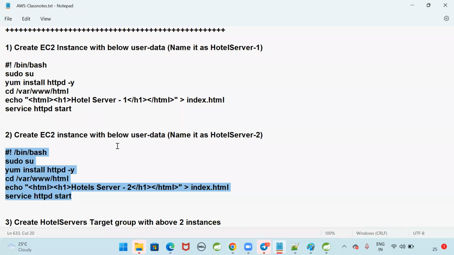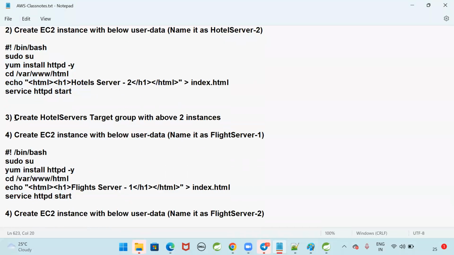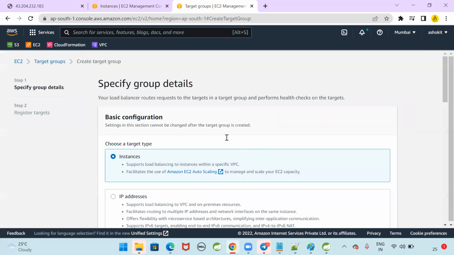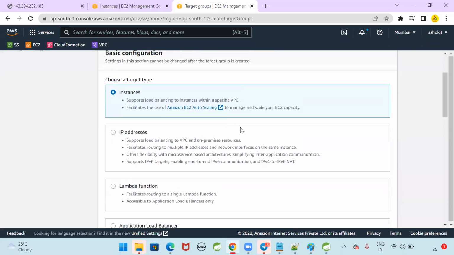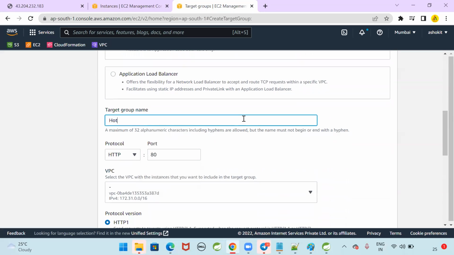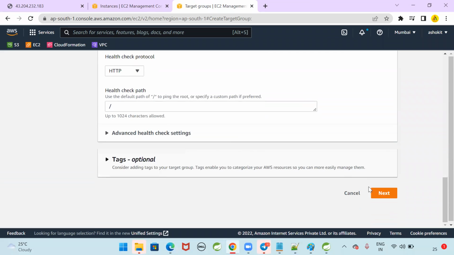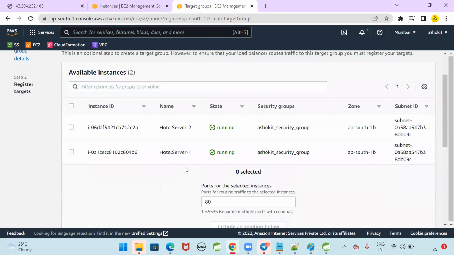Now, two steps completed. Created hotel server 1, created hotel server 2 by using user data. Now I'm going to target group. I'm creating one target group for two servers of hotels. Create a target group. With the instances, I want to create the target group. Choose target group as instances. Target group name I am giving as hotel servers target group. Port number 80, HTTP1 protocol. Click on next.